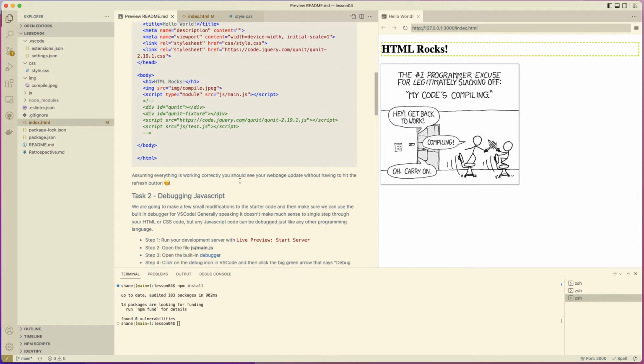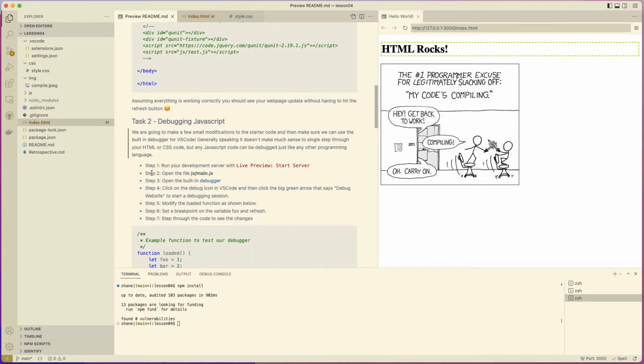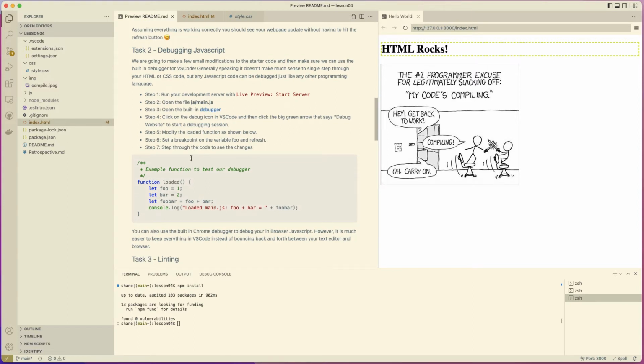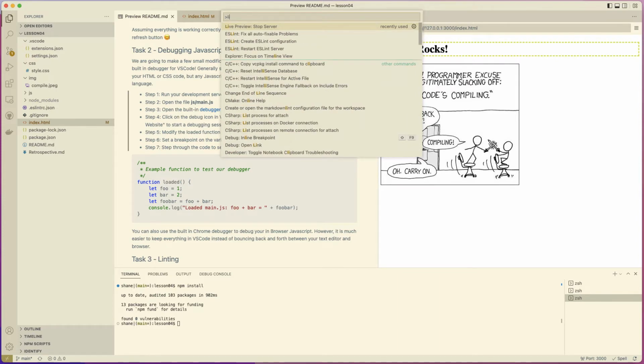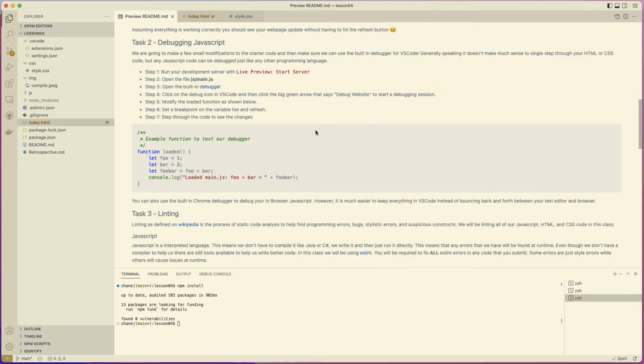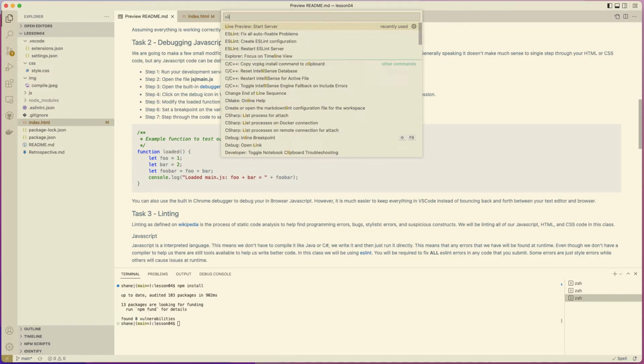So let's go down here to task 2, debug JavaScript. Now this is going to be probably where you're going to get the most value out of all these tools. So step 1 is run your development server with live preview start server. Now in this case we've already started, just opening the index file and hitting preview starts the dev server. If we start it again, it's not actually going to hurt anything. In fact, actually let's stop it. Then let's start it, live preview.